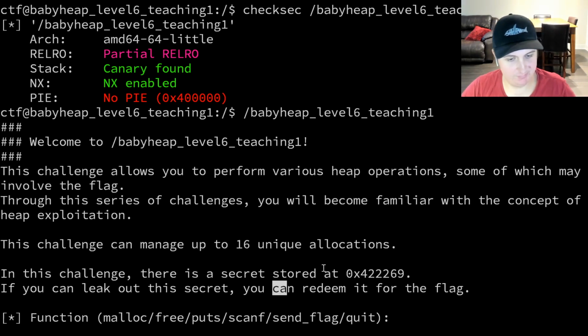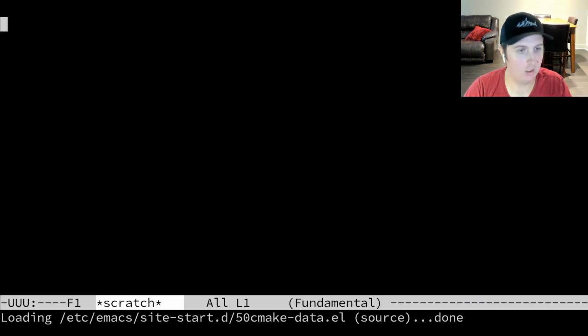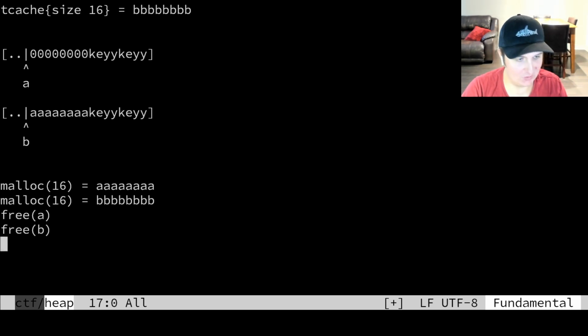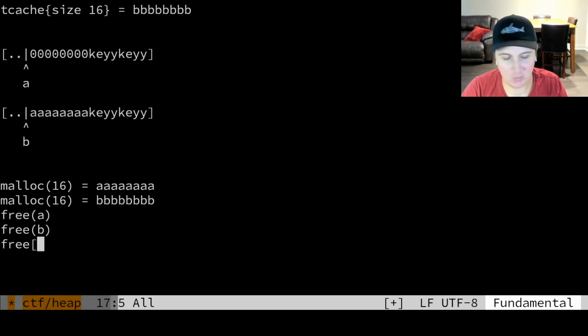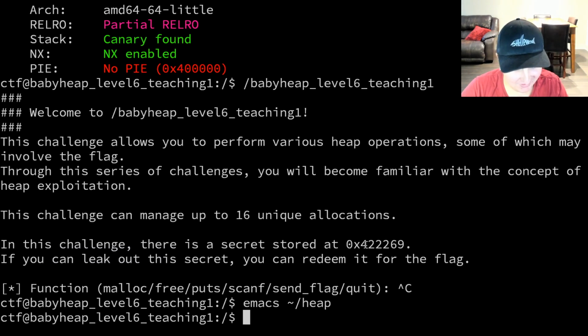So you can imagine a scenario. Let's see if I can do Emacs heap. We can imagine this scenario where, as we were talking about before, if we were to overwrite this first 8 bytes with C's, or you could imagine it being this address, but let's just say C's for now.